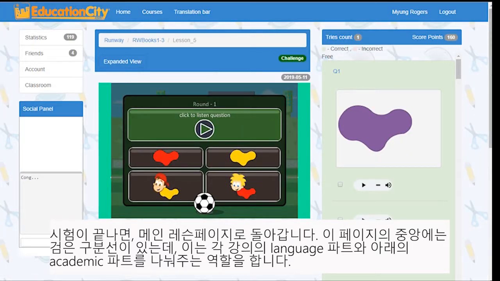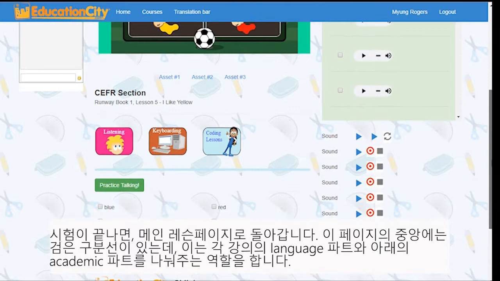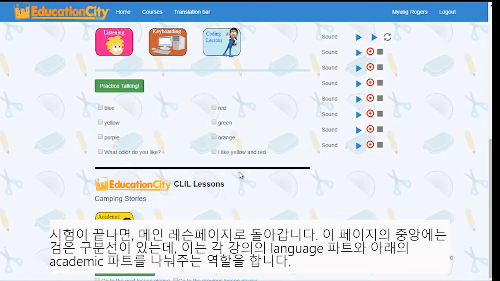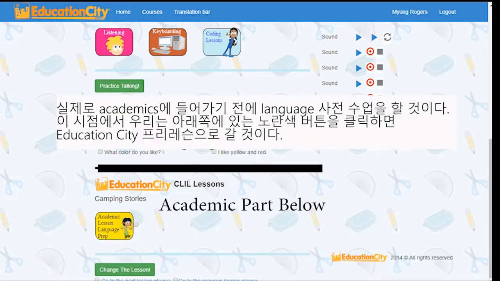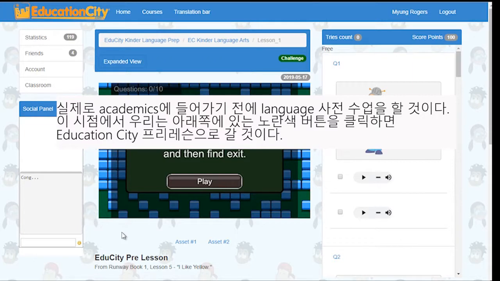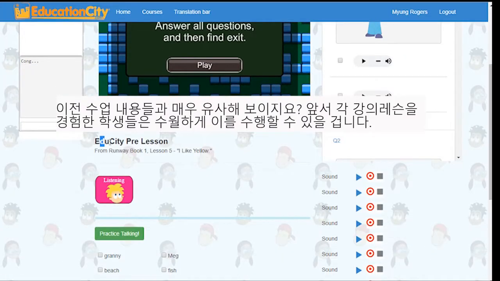And in the middle of the page, there's this black divider, which separates the language part of the lesson from the academic part of the lesson down below. We're going to give a language prep lesson before we actually get into the academics. So at this point, we just click this yellow button at the bottom, and it will take us to the Education City pre-lesson. Now this looks very familiar, doesn't it, with the previous lesson.